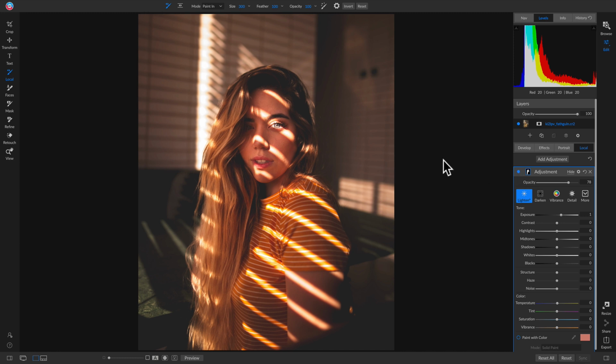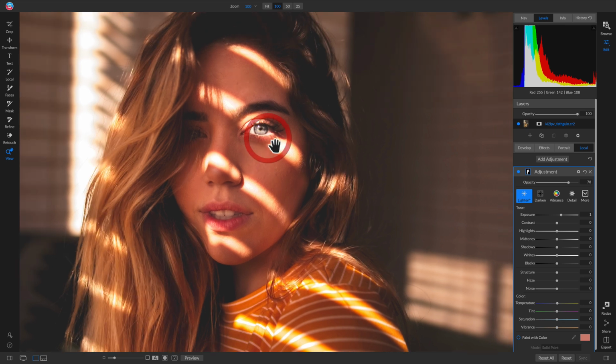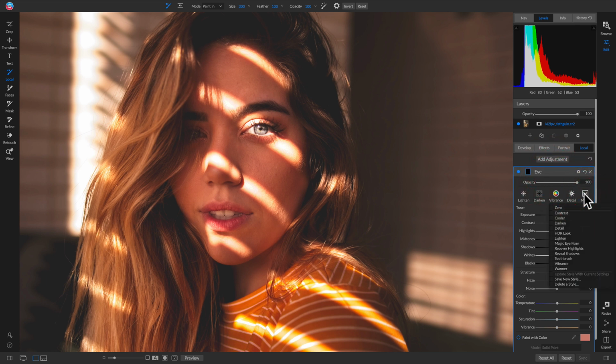So now what we can do is, I really need to fix this eye in here. I know it looks like it's correctly exposed, but if you zoom in here, her eye is pretty blown out. You can't really see too much detail in there. So we're going to do the same thing we did with our first photo, and add an adjustment. I'm just going to rename this one again, eyes. And I'm going to go to my magic eye fixer again.